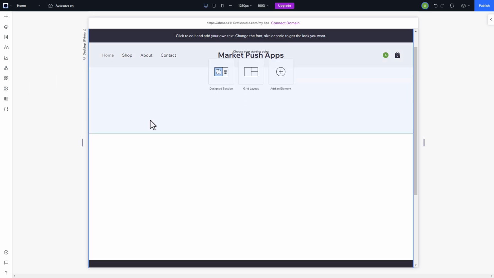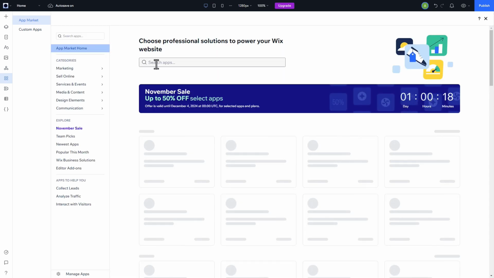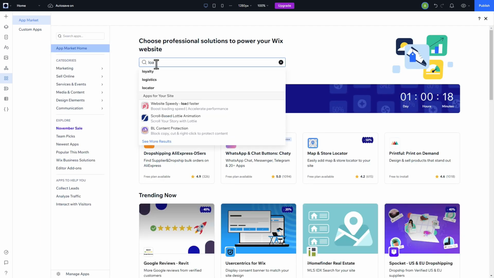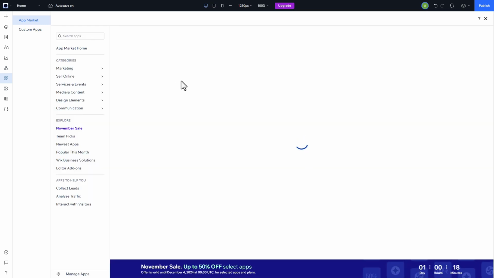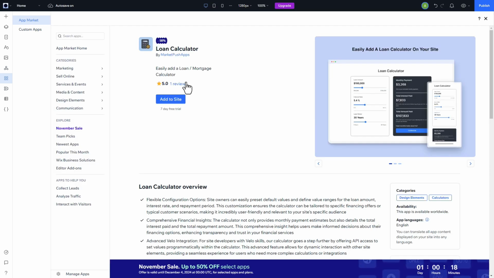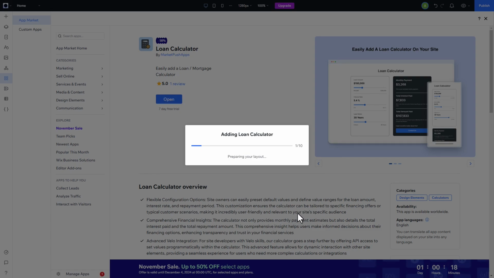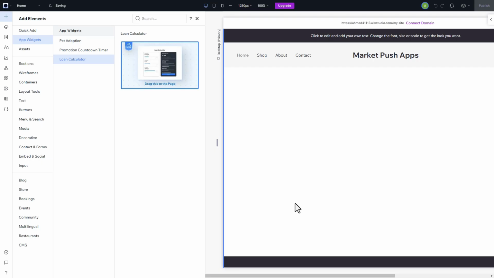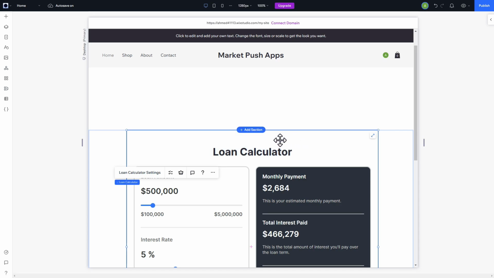Also, this is how to add the app through Wix Studio. Head to the App Market menu and search for the Loan Calculator app. Then click Add to Site. Drag the widget to the desired section, and to make it responsive, press on the stretch button.